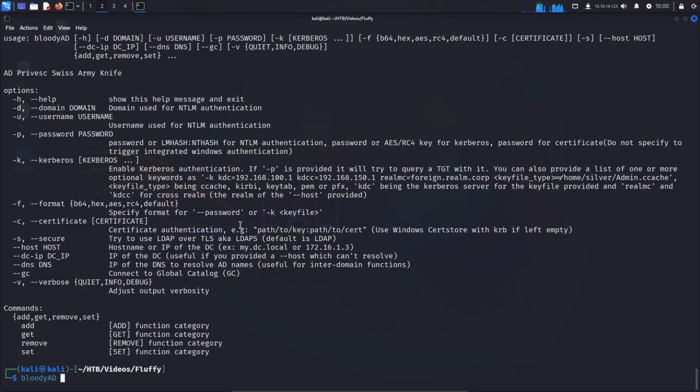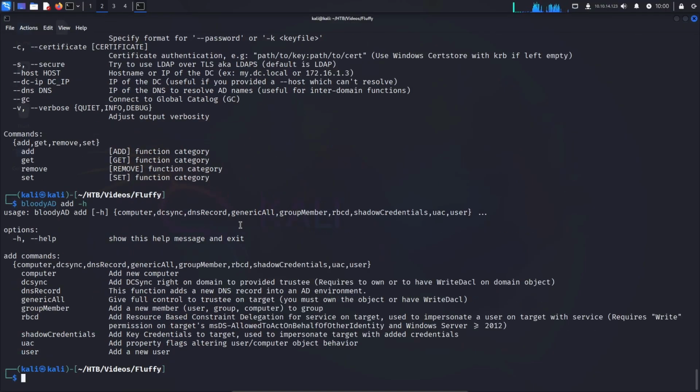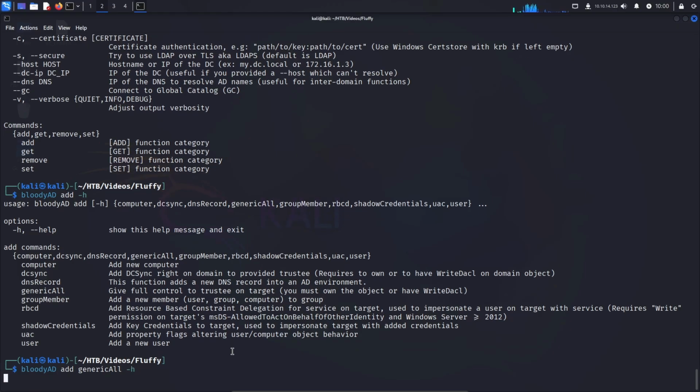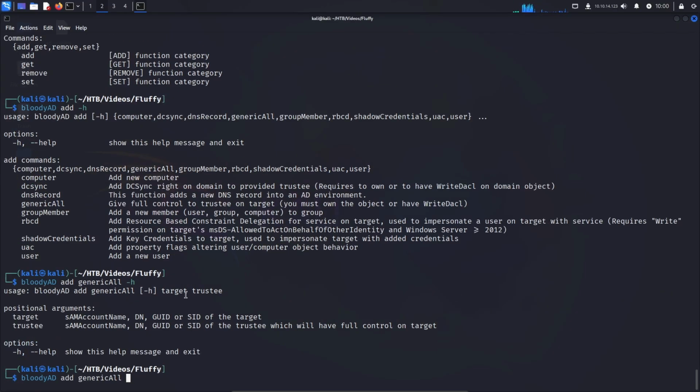We're going to do bloody AD add, and then I'll do -help. We're going to add genericAll to service accounts. I think genericAll. I wonder if it's a little more specific. Target and trustee. So the target in this case is going to be the group name, so service accounts. And then the trustee, I believe, is just going to be our user, p.agila.